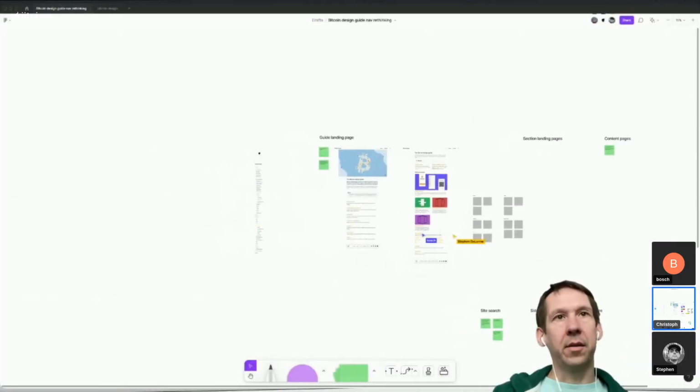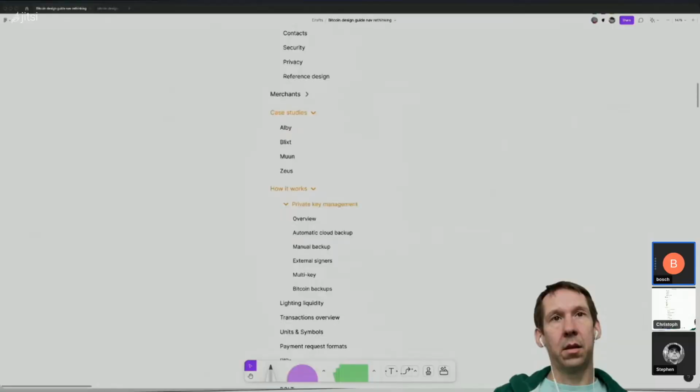Did you cover that in your structure? Yeah, it's in that structure. So, how it works. I put the private key management chapter in there, the liquidity page, transactions overview, all the more technical, referencey pages that aren't related to the reference design, unit symbols, payment request formats page. Eventually maybe get a BIPs, blips, and bolts page. I was working on that a while back. I have some stuff done, but it's not a super big priority.